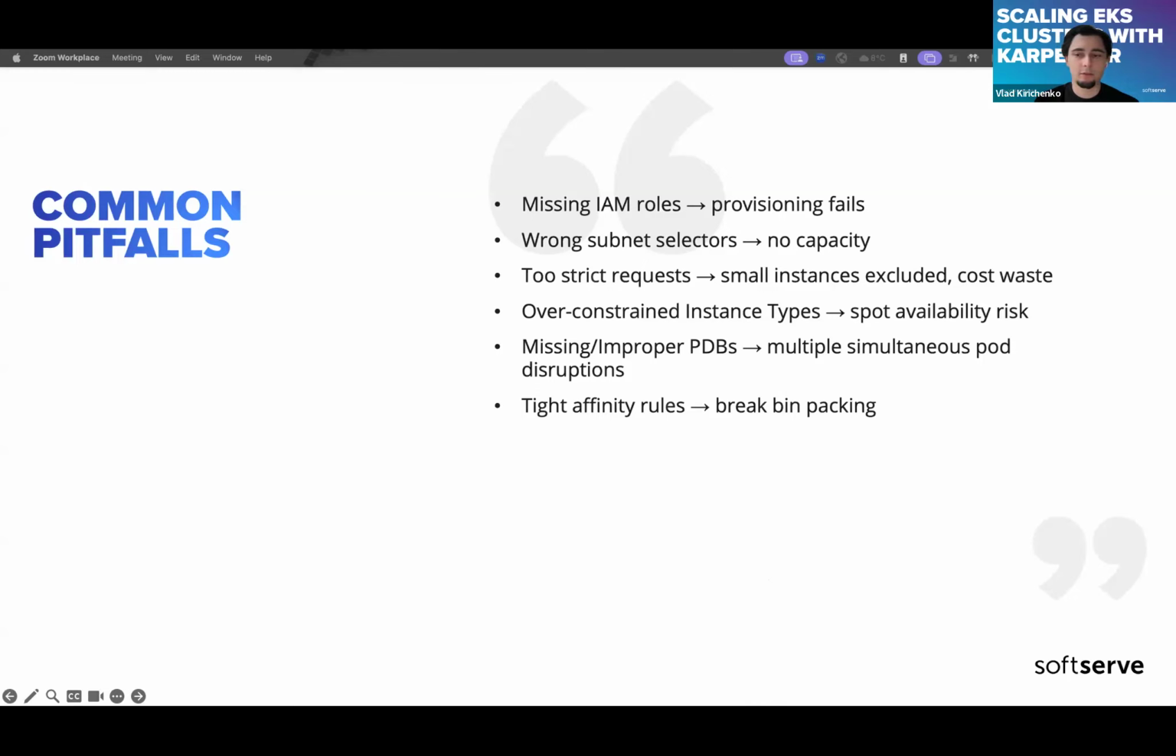For example, if we exclude some node instance families, it may also be less flexible if other instances are not available. So yeah, same for constrained instance types. We can use spot instances, but if spot instances are unavailable in this region, we will not be able to deploy anything on this node pool as well.